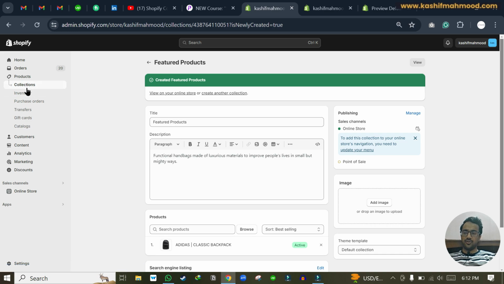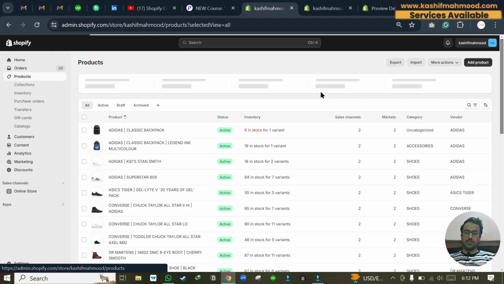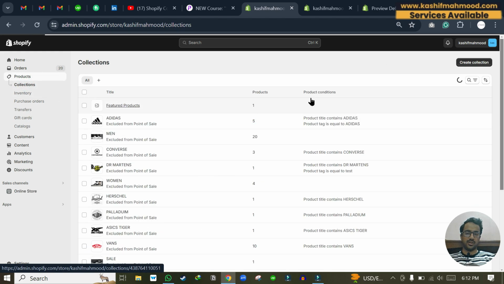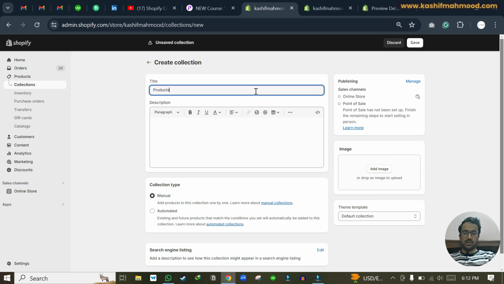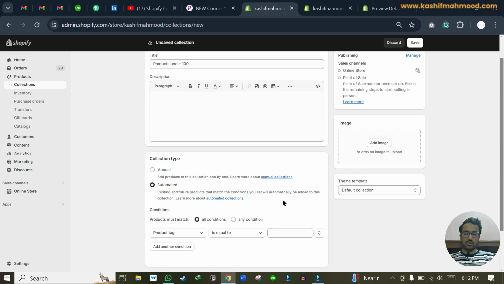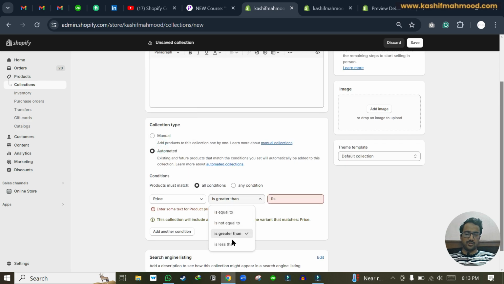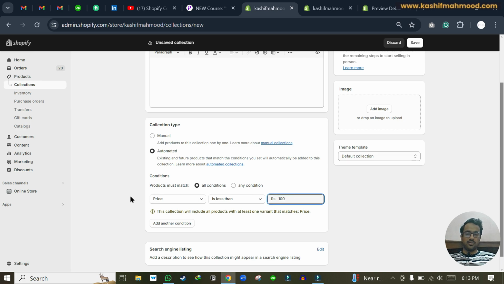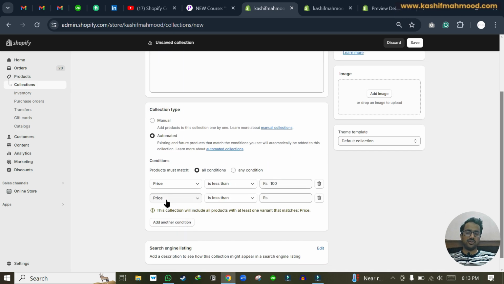Now let's see what an automated collection is. We have seen the manual one, and now let's go to collections again and create an automated collection. We can say products under 100, and we can click on automated. For this specific automated collection we can select price, and here we can say is less than 100. All the products that are less than 100 will show in this collection automatically, and just like that you can add more conditions to that as well.